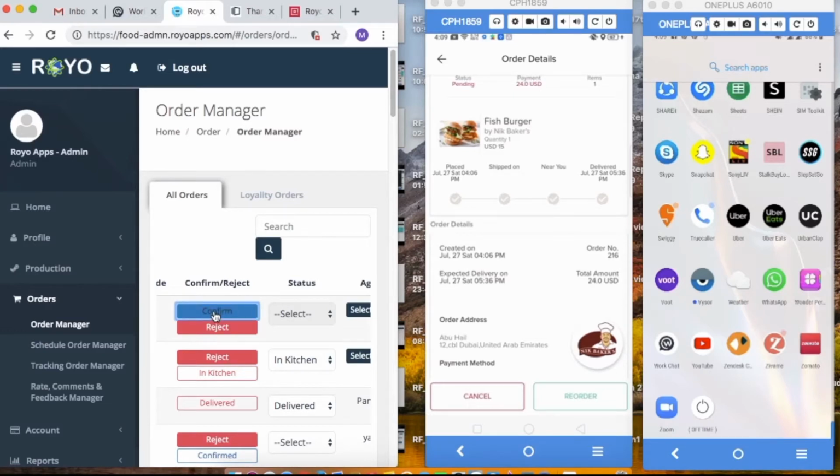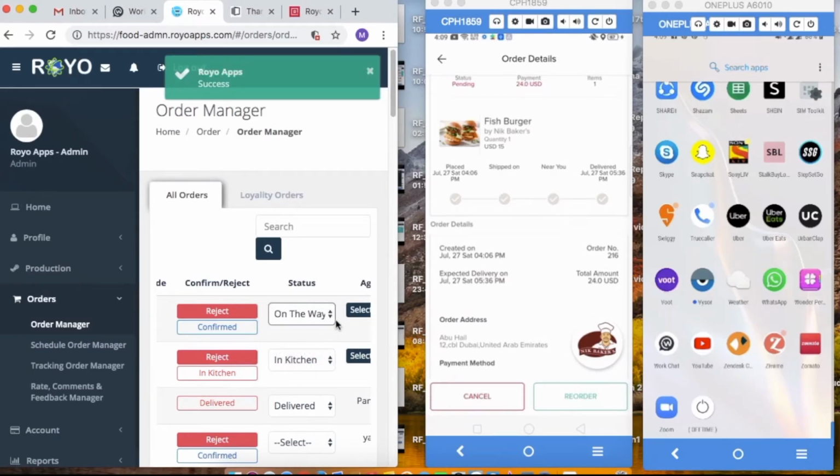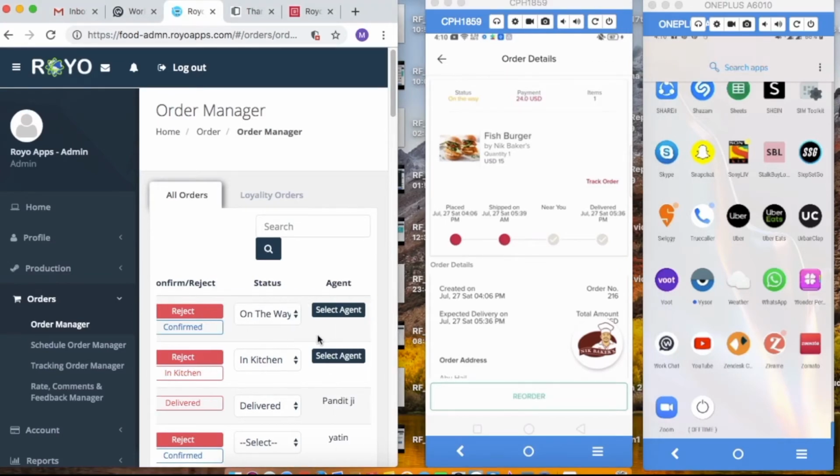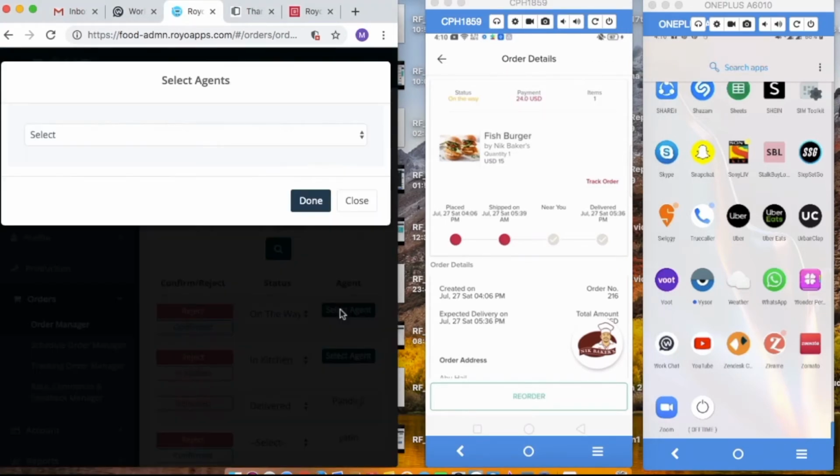You will click on confirm. The order will be confirmed, and you can also update the status of the order. Here I am updating it as on the way, so the same status will be shown in the customer app. Customer can track it in real time. Admin can assign the agent as well from this tab.